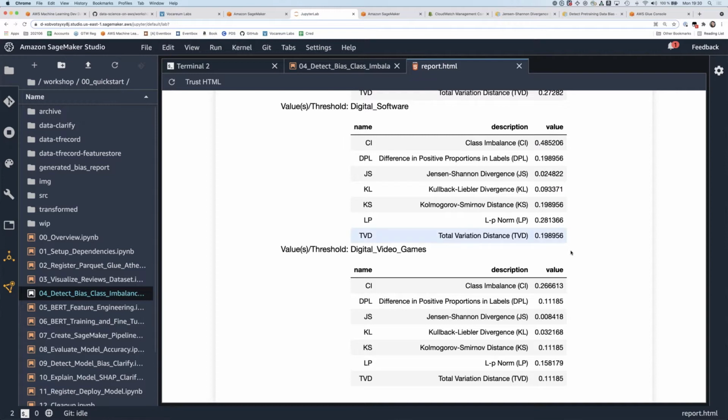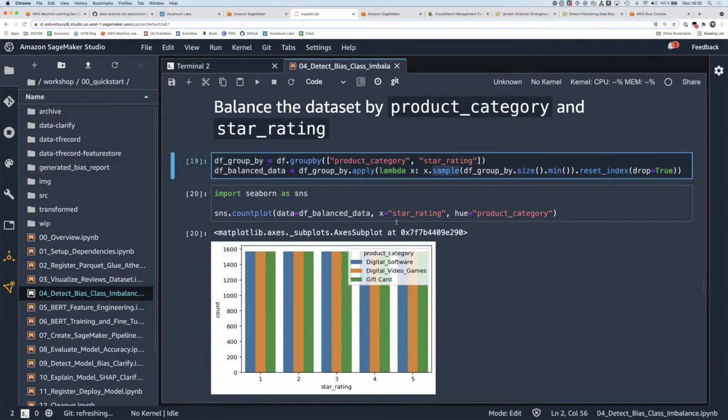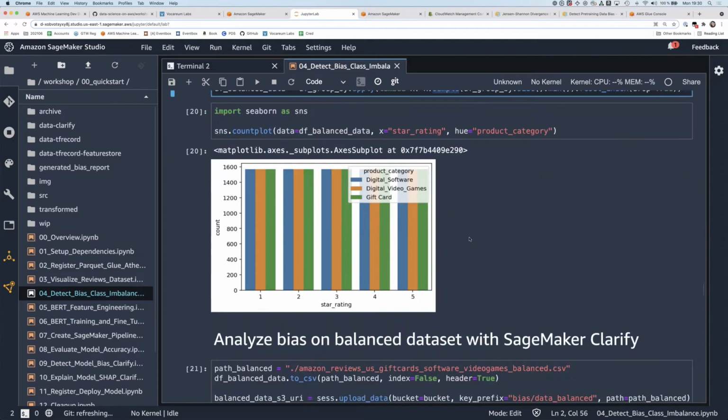So let's do this. Back in the notebook, this part is actually simple because we can still work on the data set and slice and dice it and make sure it's balanced. And what I'm doing here is really just downsampling the number of samples to be equal across each category and each class, as you can see here.